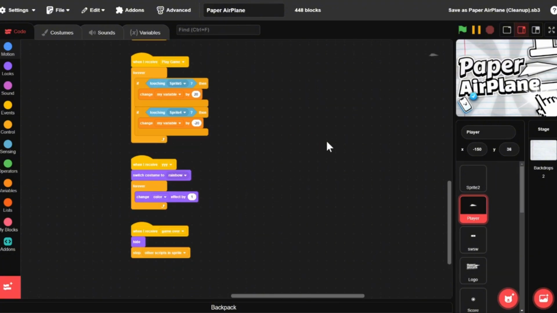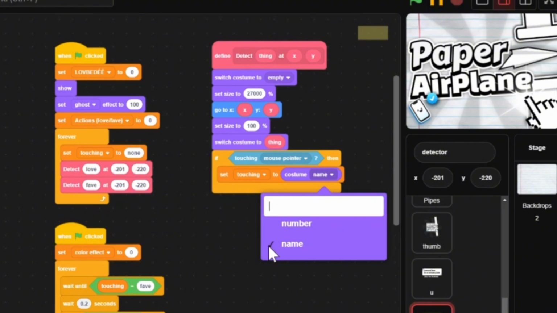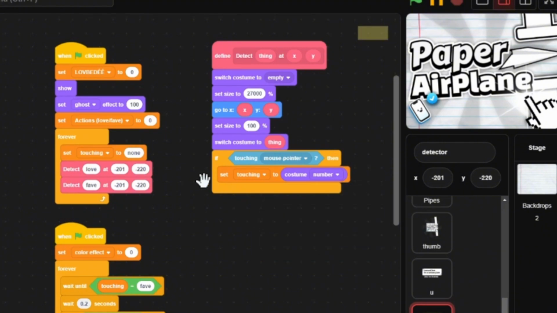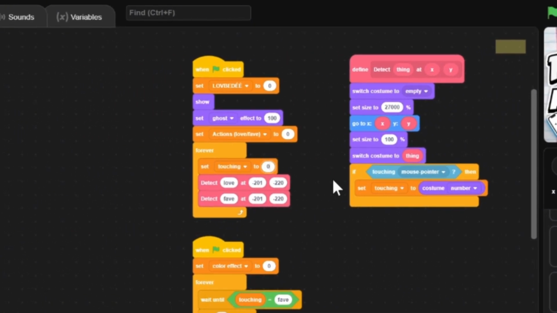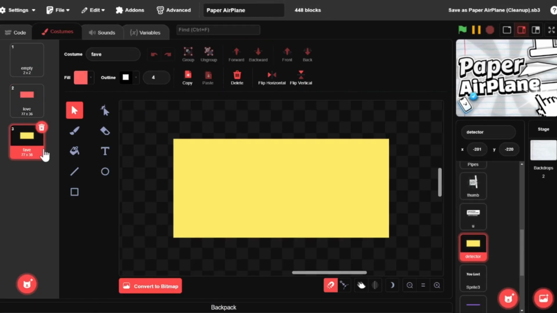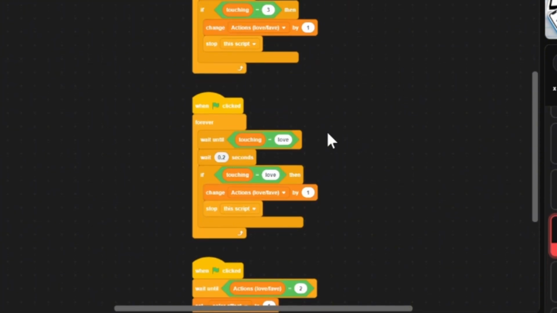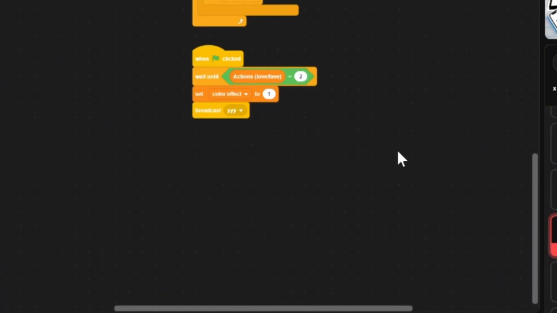Then I think that's all good for this sprite. Okay, so this needs to be replaced with costume number instead of name because it is more efficient internally. So this needs to be replaced with 0 for none. And the fave is 3, so we're going to replace that with 3. And this is going to be replaced with 2.